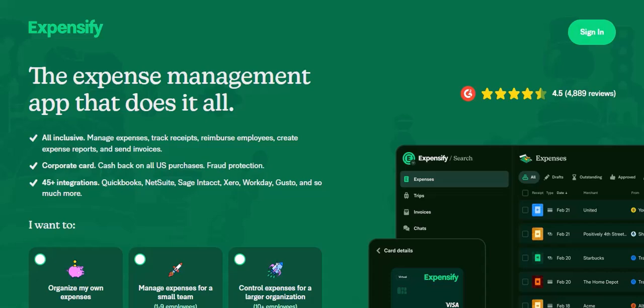Step-by-step guide. Ensure you have the right accounts. Expensify account: make sure you have an active Expensify account. If not, sign up for a free trial or a paid plan. Uber account: you'll need an Uber account linked to the email address associated with your Expensify account.